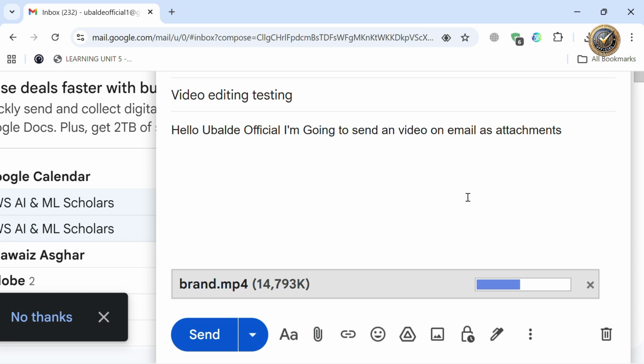So if the video is larger than 25 MB, it uploads automatically to Google Drive, and then a link is added to your email, and the receiver will click on the link to watch or download your video, because on your Gmail we get 16 GB when you create a Gmail account or Google account.